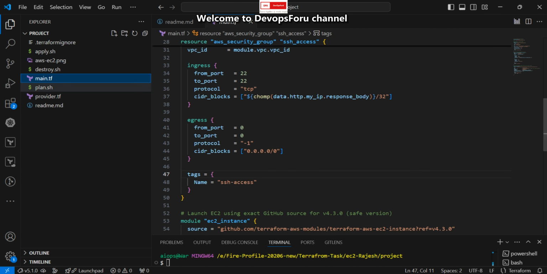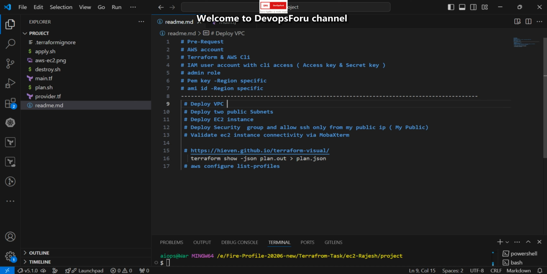If you see, this is the main.tf. So we are going to deploy all these resources. What are the resources we are going to deploy? That will be the VPC, that is a networking component, and 2 subnets, 1 EC2 instance, and a security group with ingress IP that allows my public IP. So these are the resources we are going to create using this Terraform.